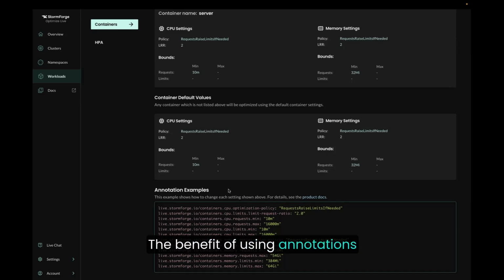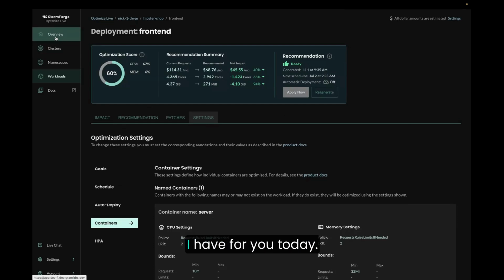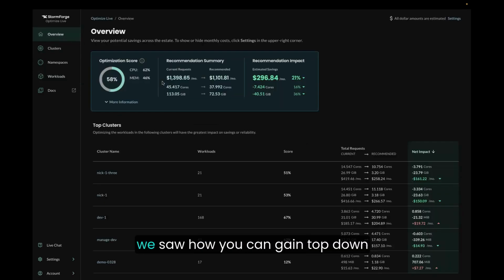The benefit of using annotations for this configuration is that it allows you and your developers to use a workflow that you're already familiar with, which is annotating objects in Kubernetes. That's everything that I have for you today. And as you recall, we saw how you can gain top-down visibility of all of your Kubernetes workloads here, how you can view and verify a patch, as well as how you can configure guardrails and settings for the recommendation behavior. Thanks.